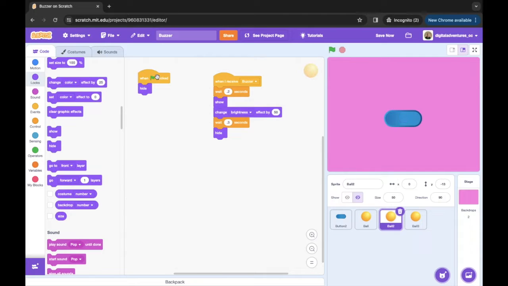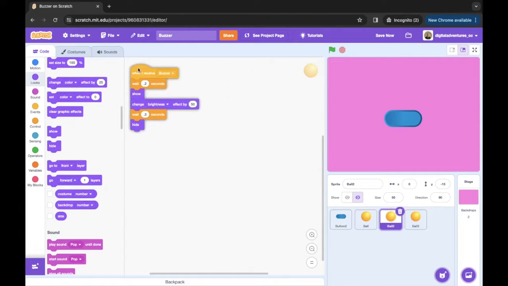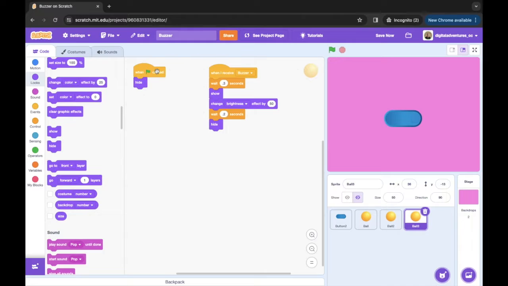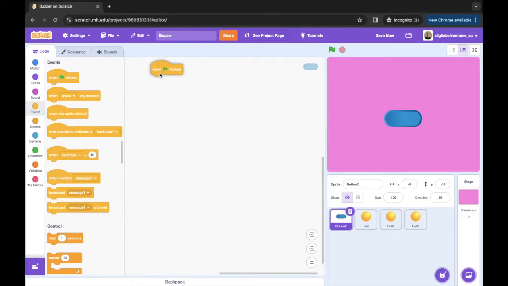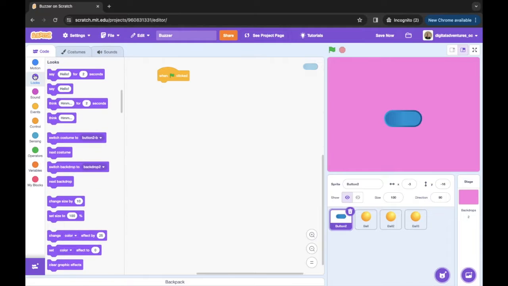And so the first thing that we're going to do is navigate over to the button sprite once we get this code cleared out of here. So we start on the button, and what we're going to do is go into events. We're going to grab ourselves a when green flag clicked, and first we're going to set our size to 100%. That's because we're going to make the button a little bigger when we click on it, so we always want it to normalize back to 100%.